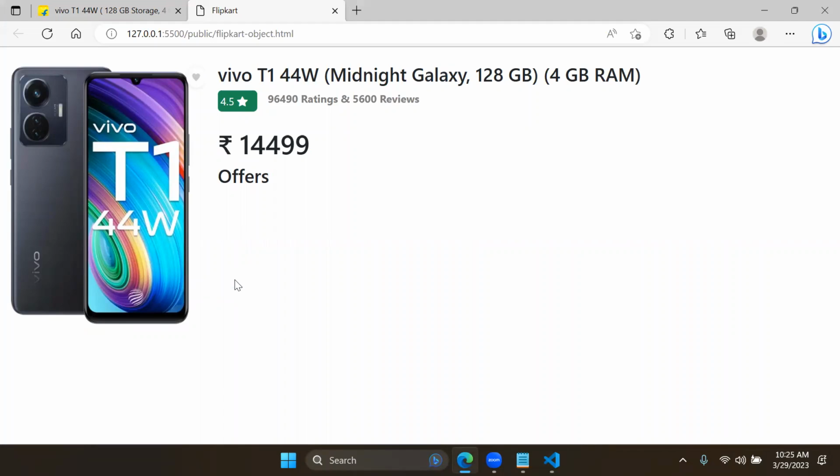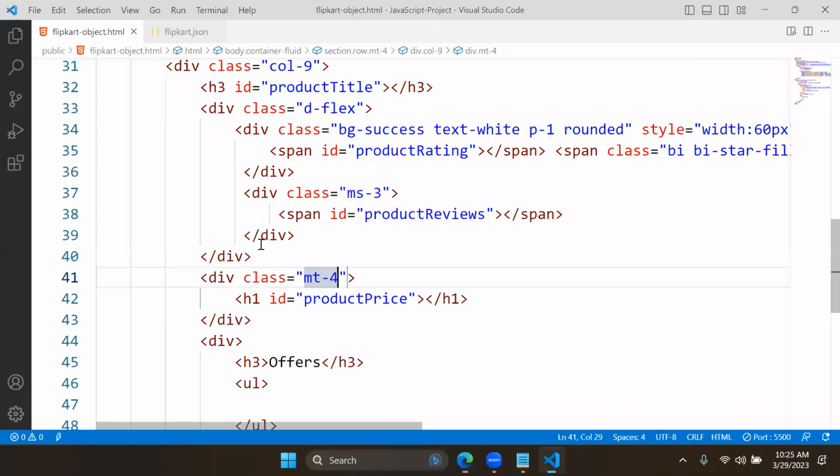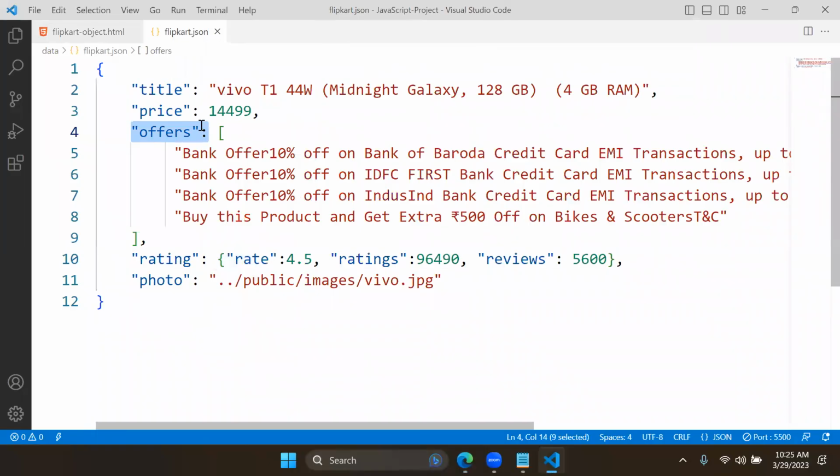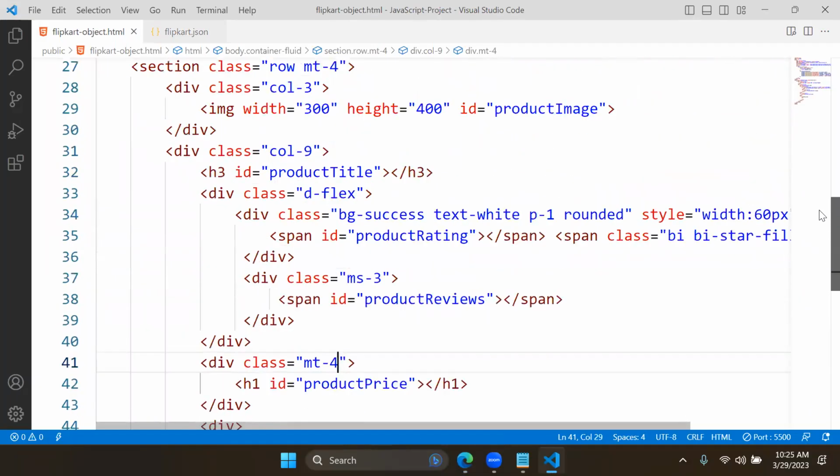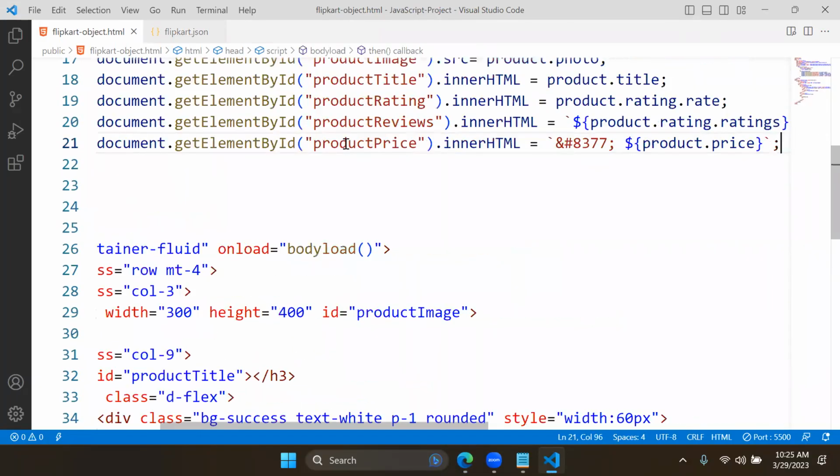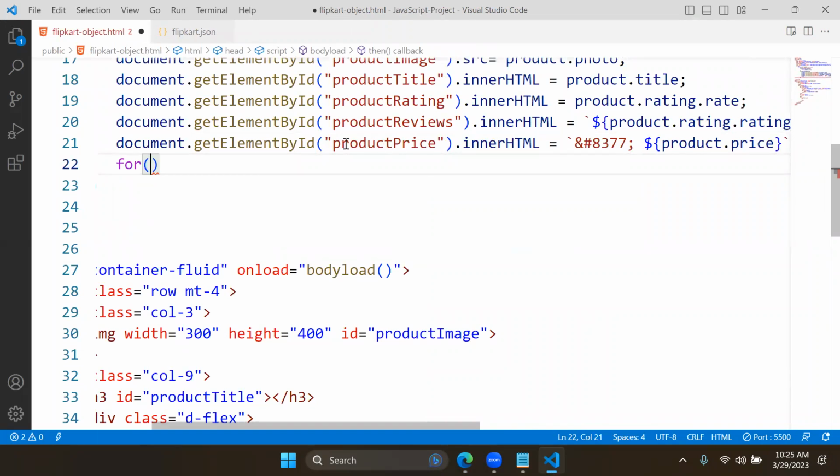Now under the offers, I want to display the bulleted list. This is a little complex thing, because the bulleted list is nothing but the offers array in product, which is a string type array. Now what I am doing here is creating an iteration, you know, to read every item. For offer of collection. What is the collection? Product dot offers. It's an array. That means we are reading every offer.